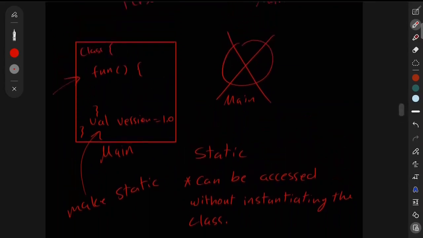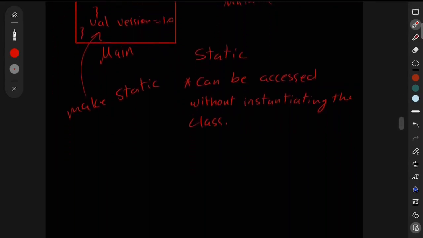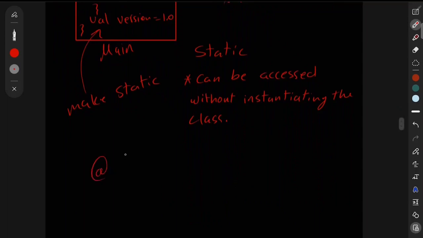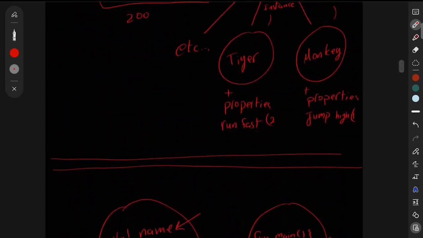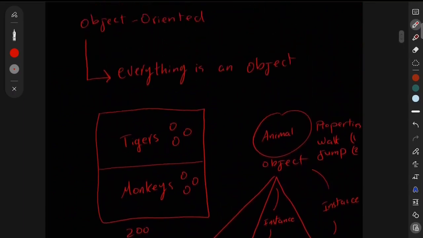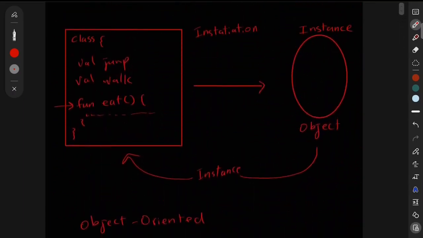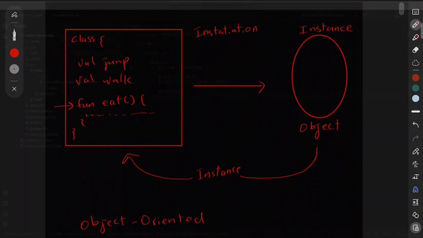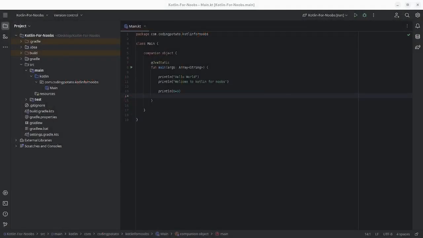So that's why we have the main function static or set to be static using the annotation @JvmStatic as we saw in our example. And that is how or why you make it static, and that is a brief introduction about objects and classes and how they work. So now we can continue with our exercises.